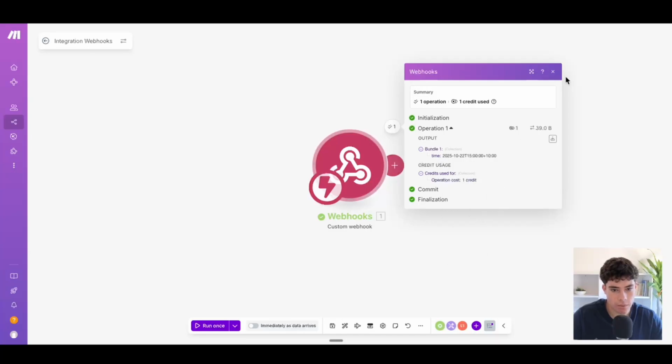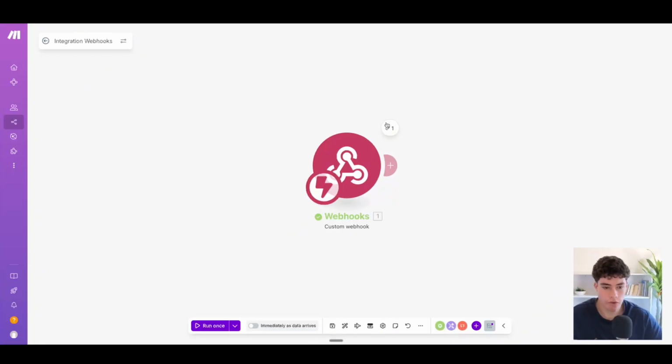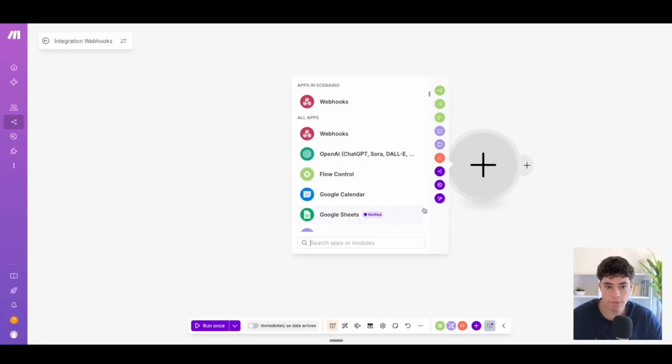We can see we have that data inside the webhook. Just make sure it's running. And now we can continue to build out our automation. Okay, awesome. So now once we have that test data in, the next node we want to have is going to be the calendar node.